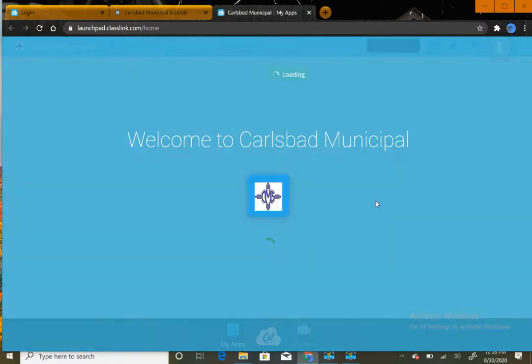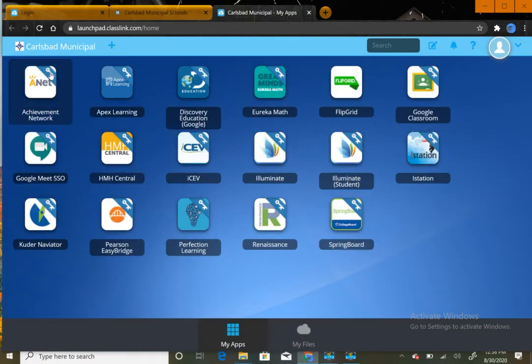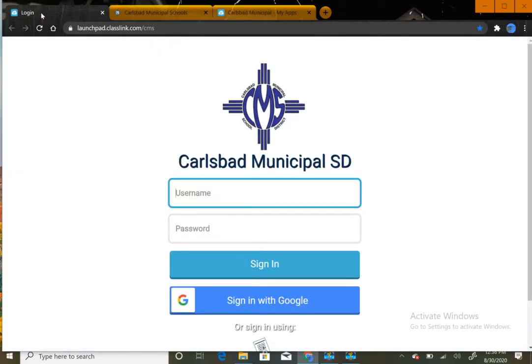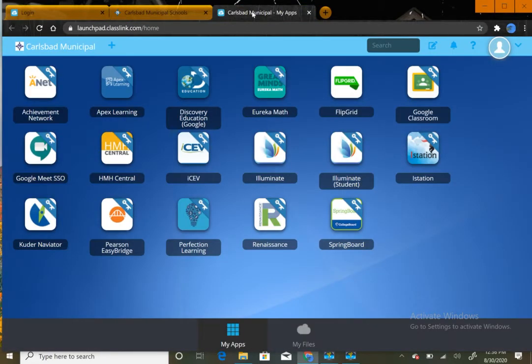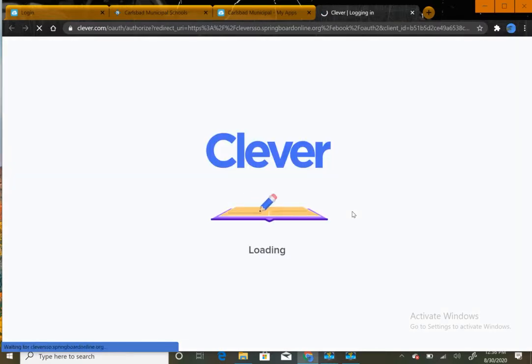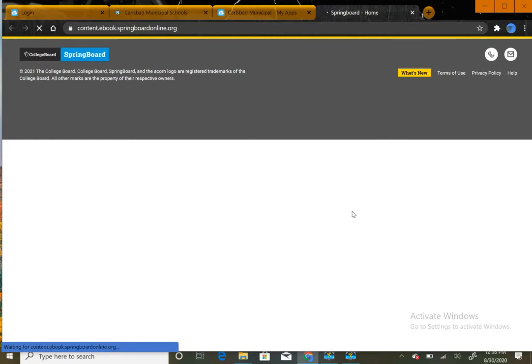I logged in earlier, so the login screen will look something like this, and you're just going to put your 7-digit student ID number, and again your student ID number, your 9 digits, and sign in. Once you do that, you should get a screen that looks like this with apps or icons, whatever you want to call them. Then you click on the one that says Springboard. And once it does that, then it's going to log you into a place called Clever.